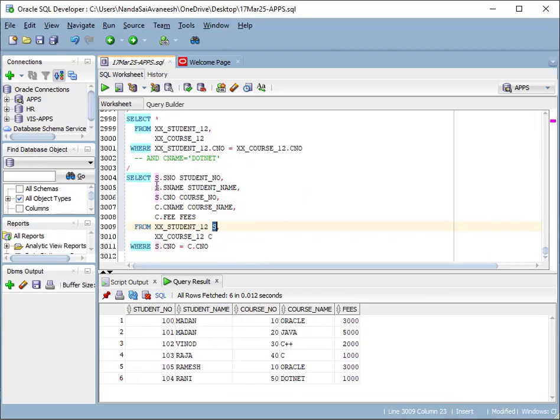When you are using the table alias name before the column name, you have to use it like this: S dot student number, S dot student name, S dot course number. If I use C here instead of S, can I? Then also you will get it, because this is the common column. From either of the tables you can consider this common column, either from the student table or from the course table. There is no difference, but you have to mention the table name for the common column compulsorily.